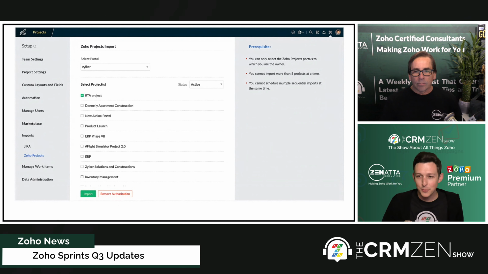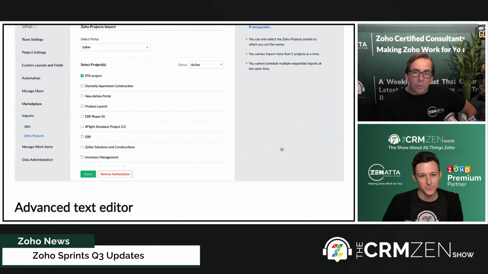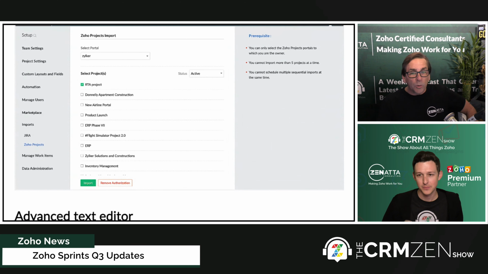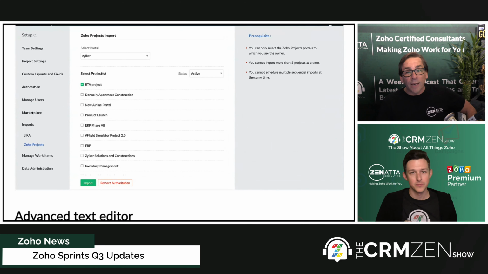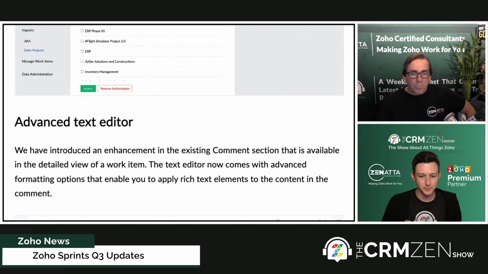So a little bit of a pain in the butt, but once you're caught up with any of them that you did want to import, it should not be a problem. And you can only import project portals that you are the owner of. Probably a good idea. Yeah. And you cannot schedule multiple sequential imports at the same time. So it could be that when you do these 5 and you hit import, it might take a little while. Yeah, so you've got to wait. It's a lot of data if you've got a lot of this stuff over in a project.